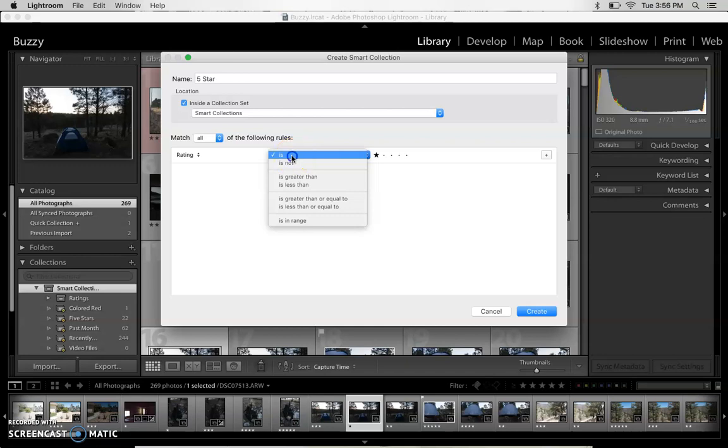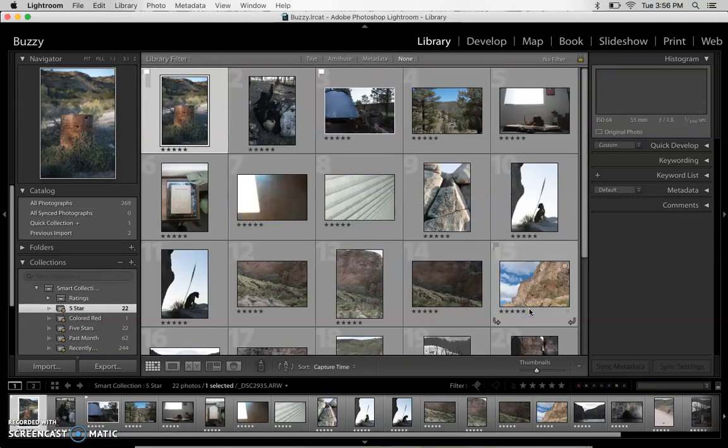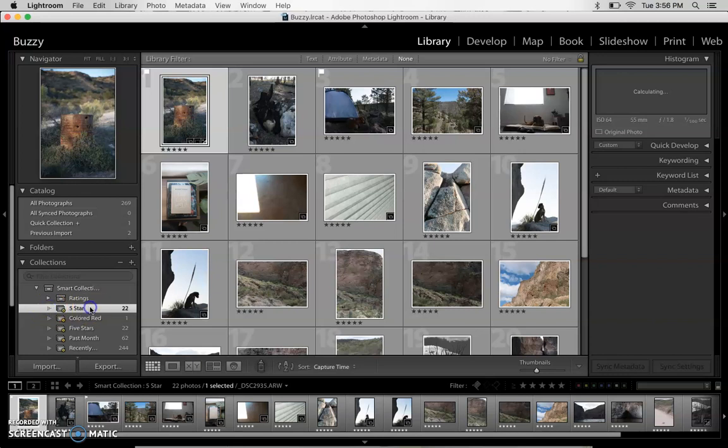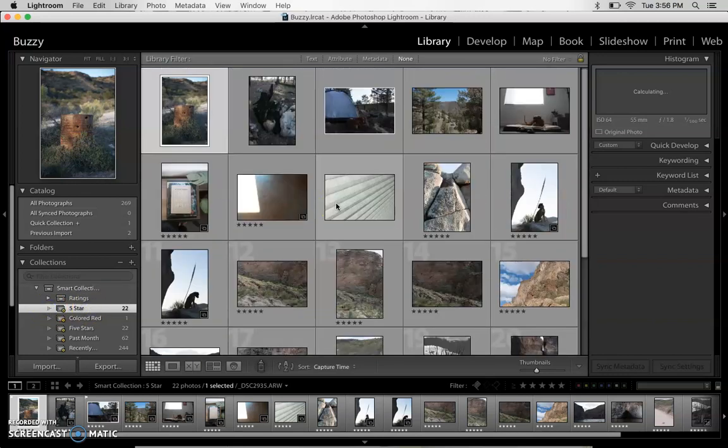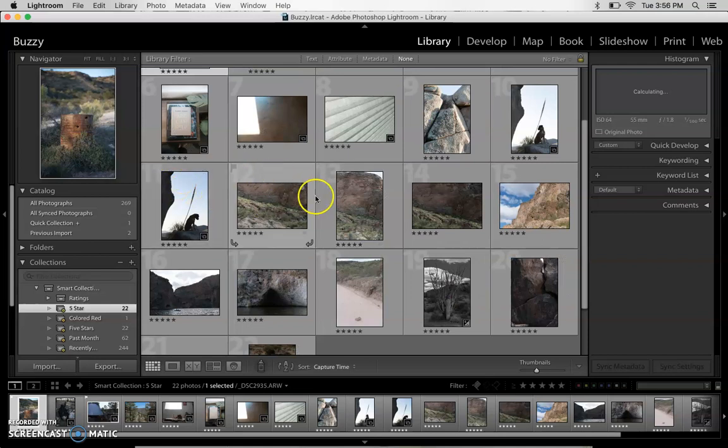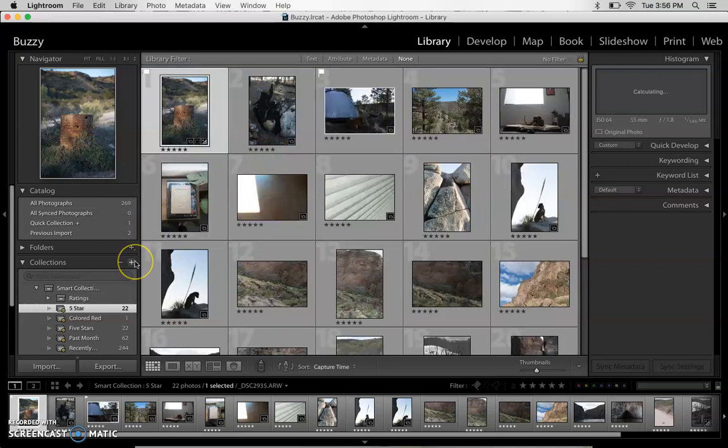I'm just going to say is 5 stars. So I'm going to say is, and then click 5 stars, and hit create. Now I have this collection right here of just 5-star photos. I think that's pretty awesome right there. Now let's keep going, and I'm going to make another smart collection.